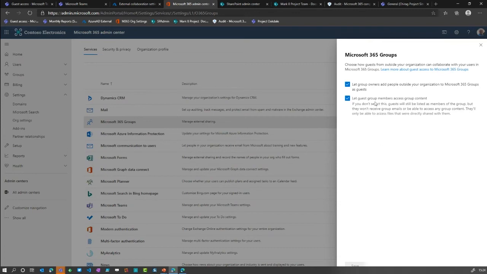So here you can control whether group owners can add people outside or not, because sometimes if you don't want anybody in your organization to add, but just the IT admins, then you would switch that off. And also, do you want group members to access group content? So that's even your guests.